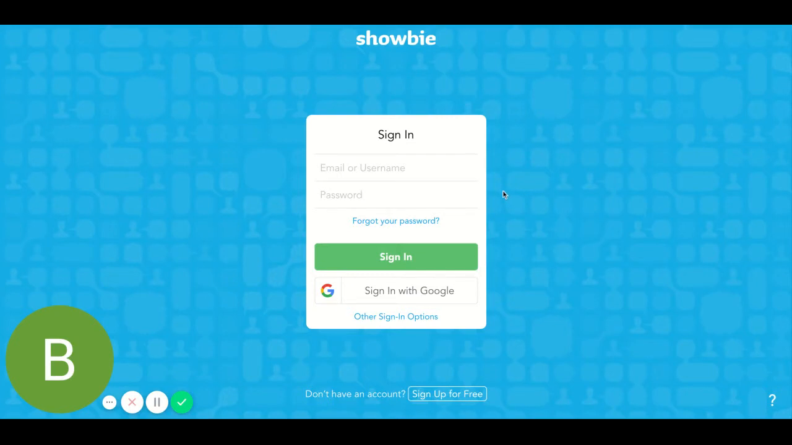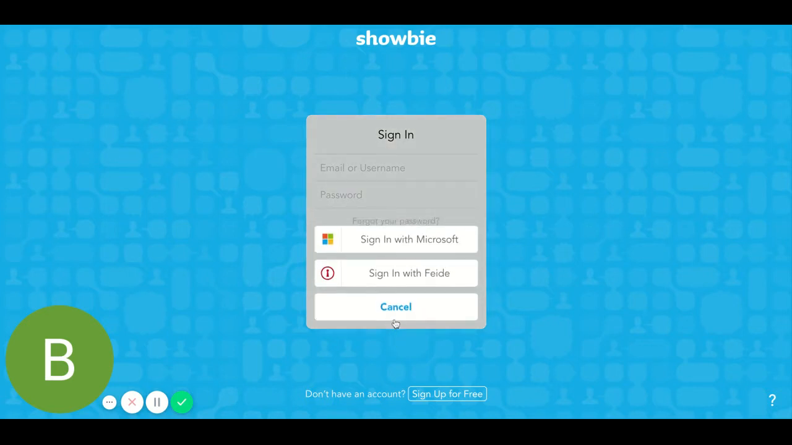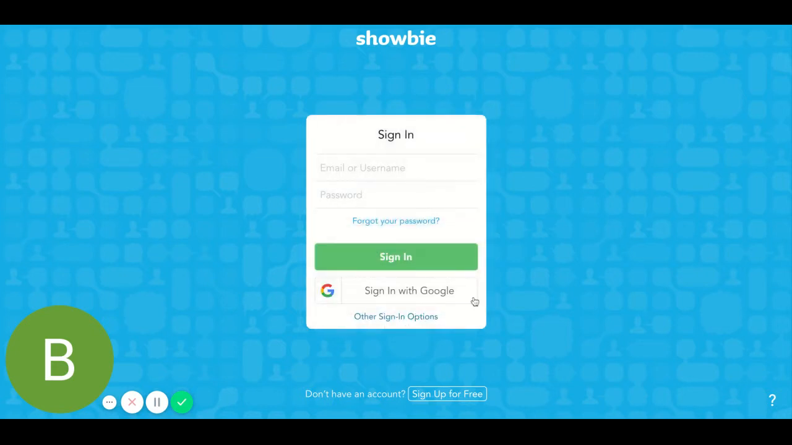To log into your Showbie parent account, you'll need an email and a password. Your child's school may already have set up an account for you, in which case they will have provided you with these login details. If not, though, just click the Sign Up for Free button at the bottom and follow the instructions to sign up as a parent. You can also choose to connect your account to Google Single Sign-On, or you can click the other sign-in options here to use Microsoft or Fida sign-on as well.